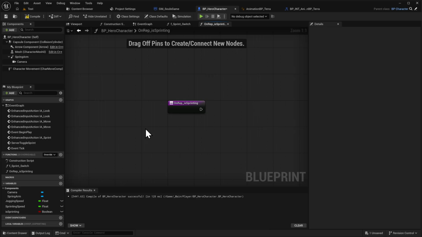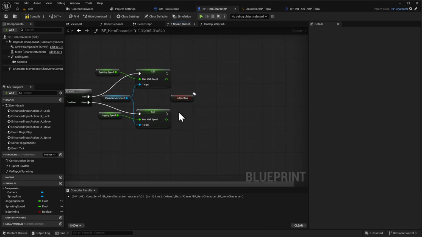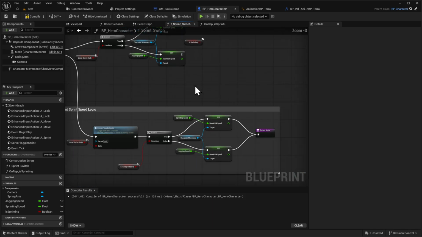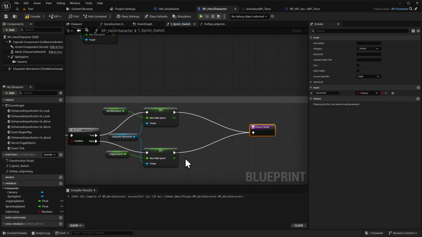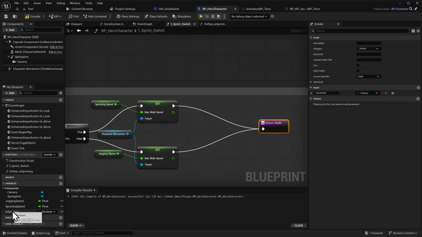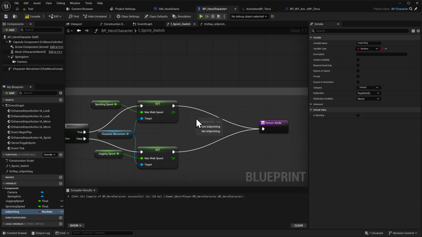and every time the state is changed, we can just call here game logic. Now we can use it. The function FSprint switch. Basically, downstairs, when we are sprinting or not, we want to set this variable. Just drag and drop IsSprinting, and set IsSprinting. With Ctrl D, we can copy paste it downstairs.